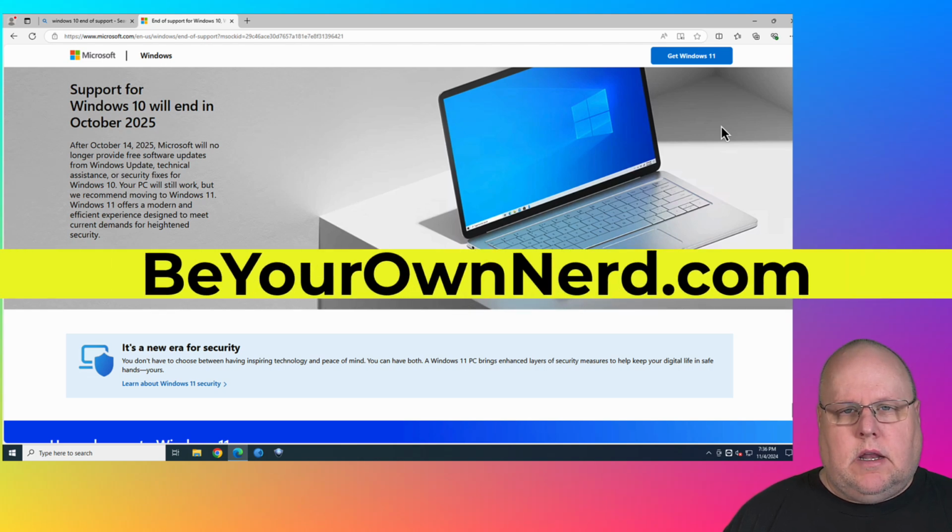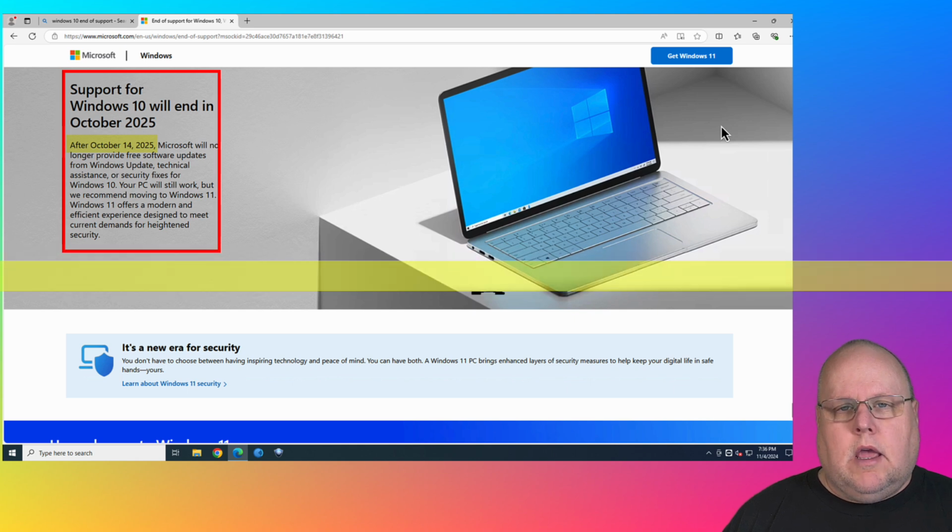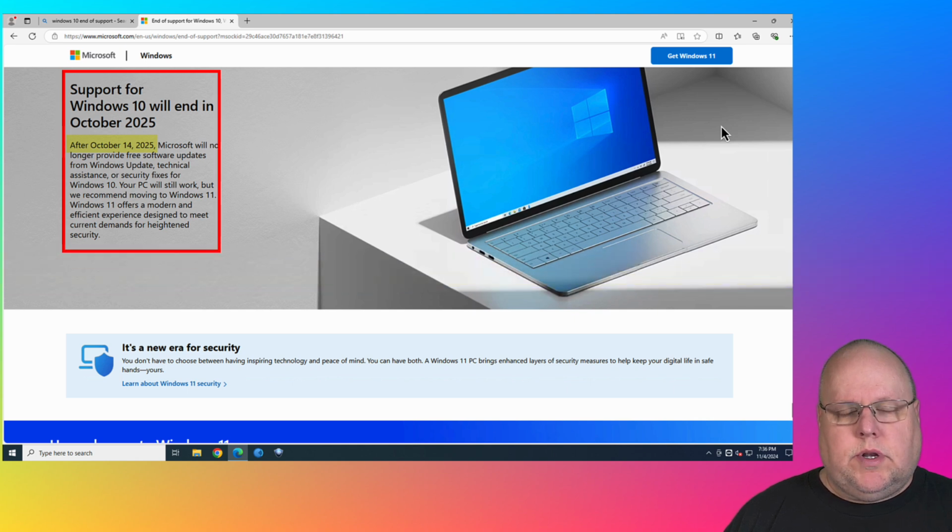Microsoft is going to be ending Windows 10 support on October 14th, 2025. And what this means is if you're currently using Windows 10, you will no longer receive important security updates. If your current PC meets the Windows 11 minimum system requirements, you're going to get pop-ups asking you to upgrade to Windows 11. But also, what Microsoft may do is they may force you to upgrade to Windows 11.